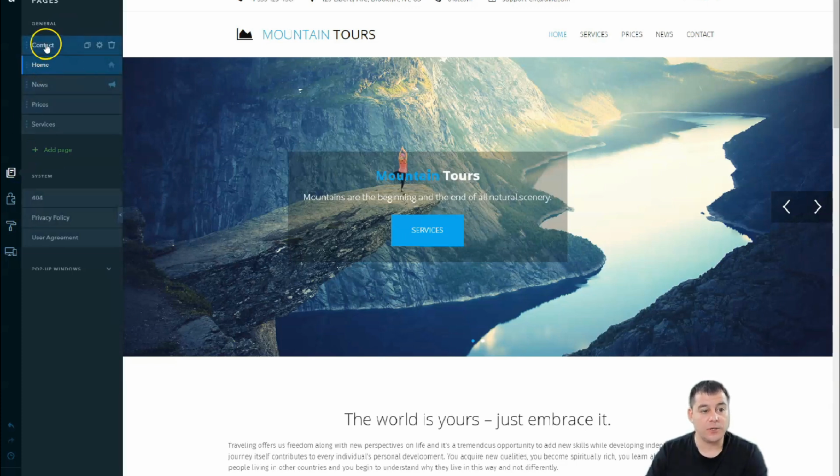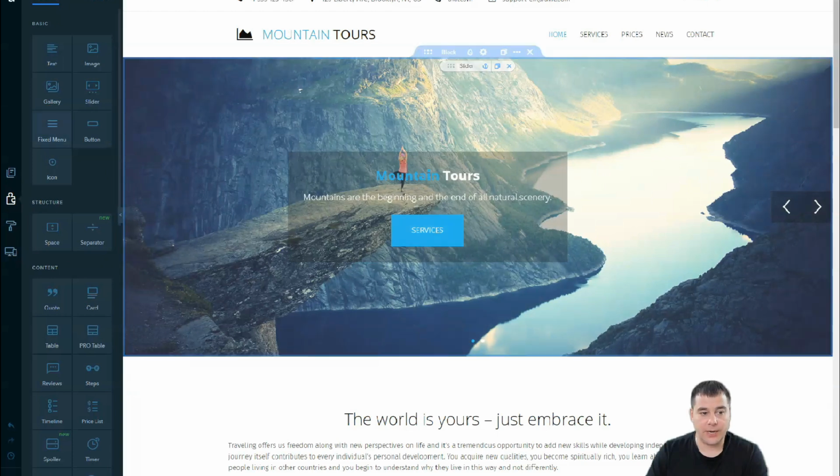Okay, site pages. On this spot, you see the pages that are available on the site. We have the home page and contact, news, price, and services. You can add some extra pages. There's a 404, privacy policy and user agreement, and pop-up windows. You can manage the pop-up windows from this spot. You can add them.